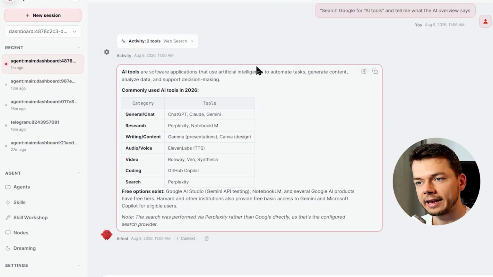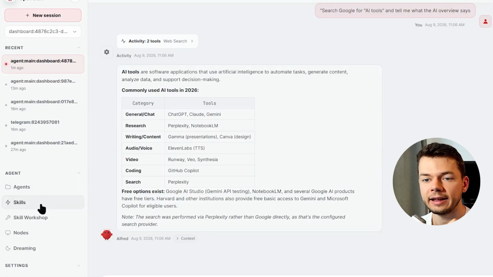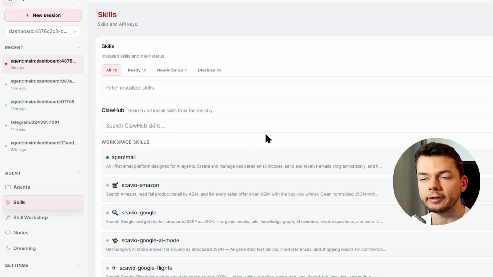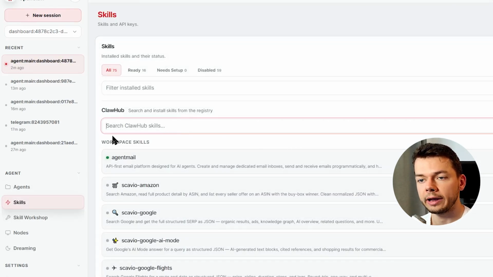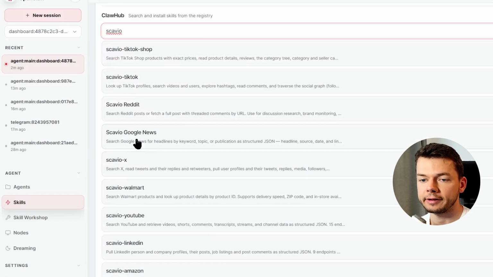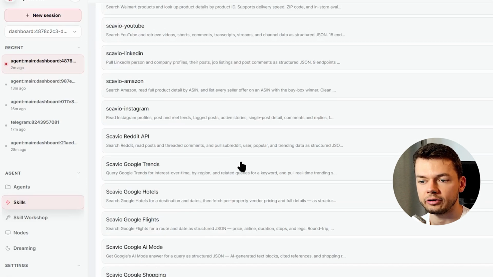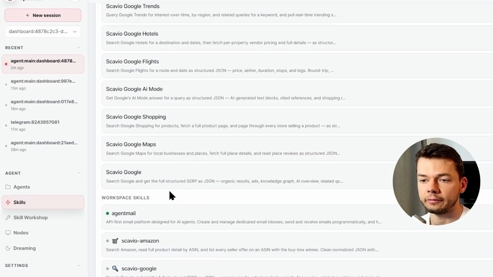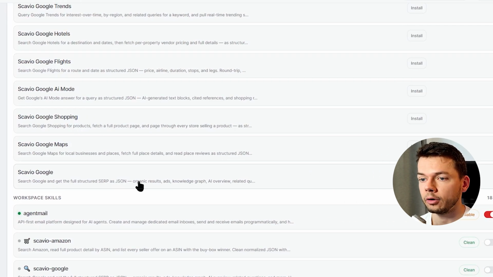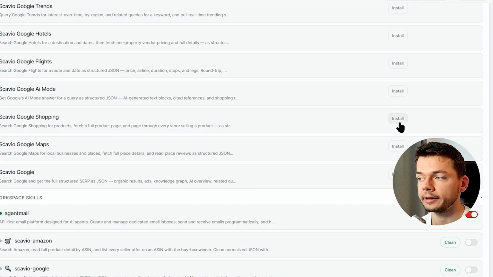To fix this and give our AI agent access to the data we actually care about, we will use Scavio. If you use OpenClaw, you can just search ClawHub for Scavio and you will find a bunch of different skills for different platforms like Reddit, X, LinkedIn, Amazon, pretty much everything. You can install as many of them as you want. In this video we need the Scavio Google skill in particular because this contains the AI overview, but I recommend just installing all of them because then you can let your agent search all these platforms. So click on install on all the skills you want to use.